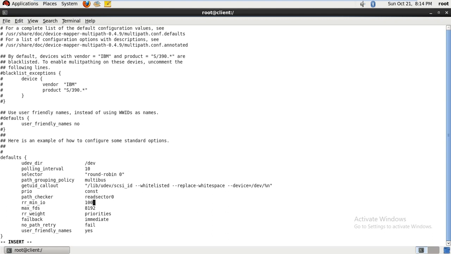Then rr_min_io equal to 100. rr is nothing but round robin. The timing is 100 seconds. If a packet is not going to a particular NIC, or that particular NIC has some issues, it will wait there 100 seconds. After 100 seconds, the same packets will reach the destination via a different NIC. So this is the meaning, nothing else. And then comes max_fds. It's nothing but the file descriptor, 8192. If you want to increase it, you can, but it is not required in every environment.